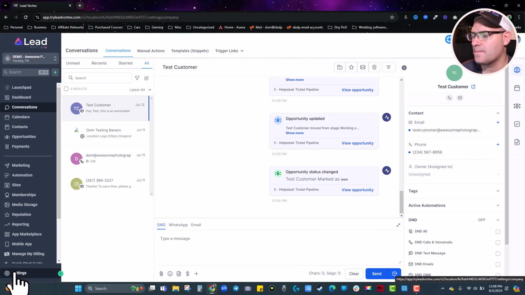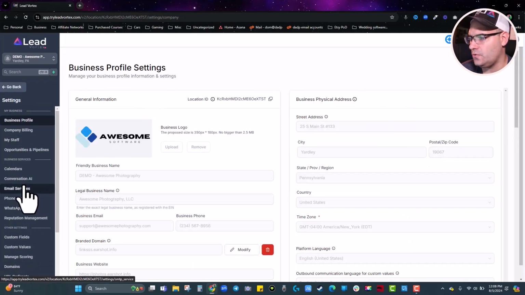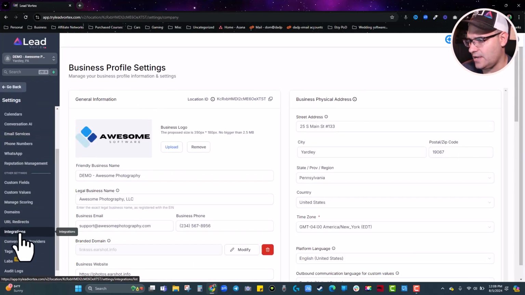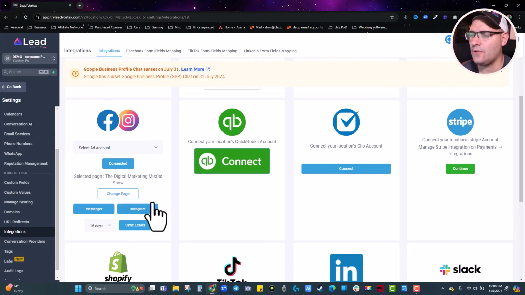Now, the 5th way that a lead can end up in your HighLevel account is they can comment on your Facebook or your Instagram posts. To make sure we're able to do that, first thing we have to do is integrate our account. It's different than the social planner. We have to go into settings, go here into integrations on the left side, and then you have to log into your Facebook account through here.